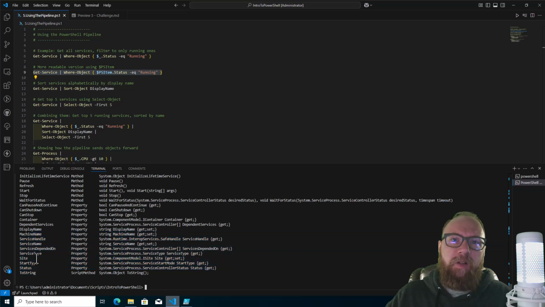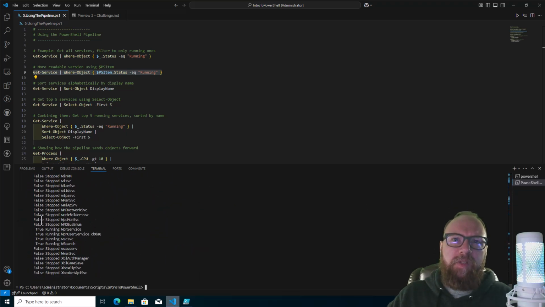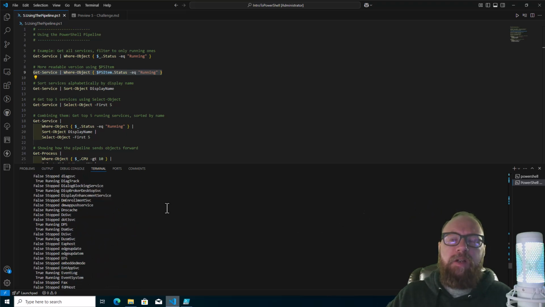So like, let's look at CanStop. So if we do Select CanStop, Status, and Name. Look at that. There's a bunch in here that we can stop. So now we could just do CanStop -eq True, and we know what we can stop and what we can't stop, right? So super powerful.